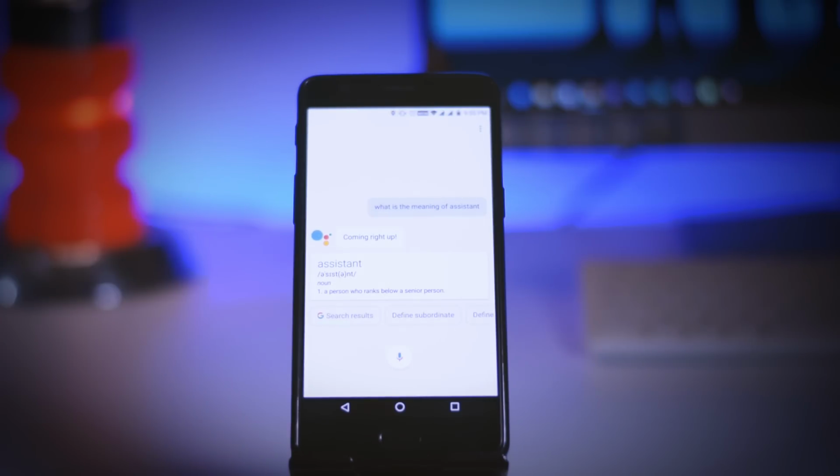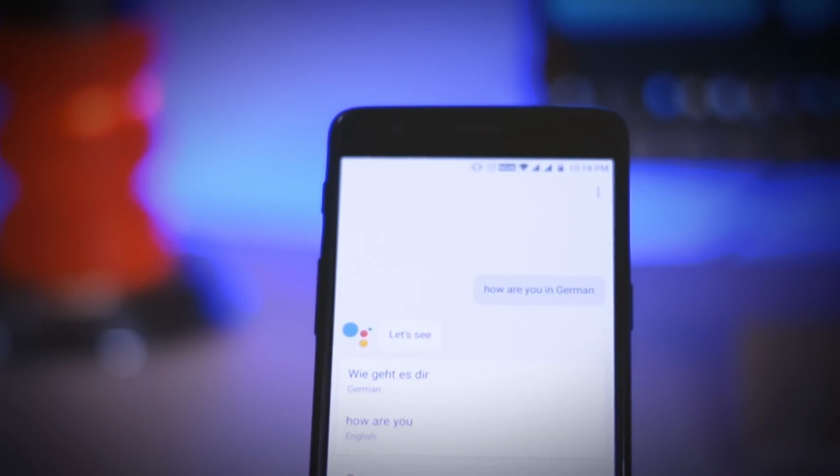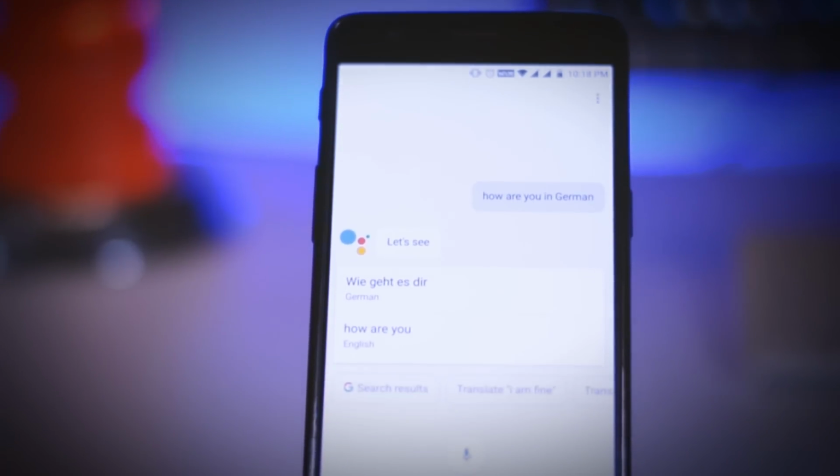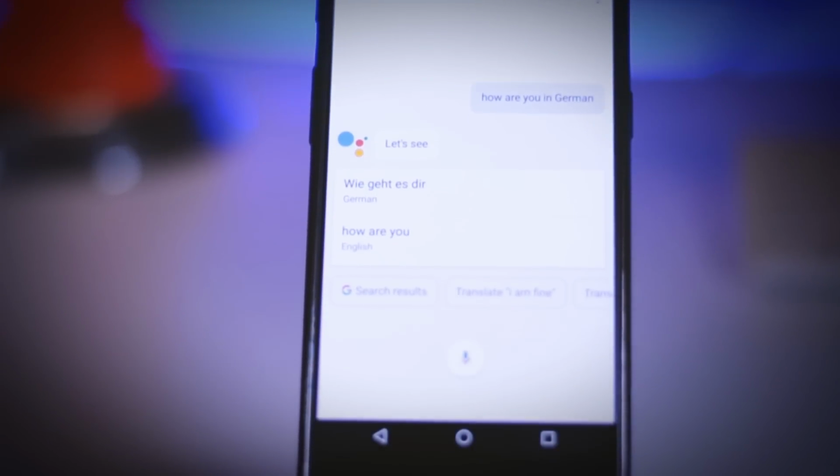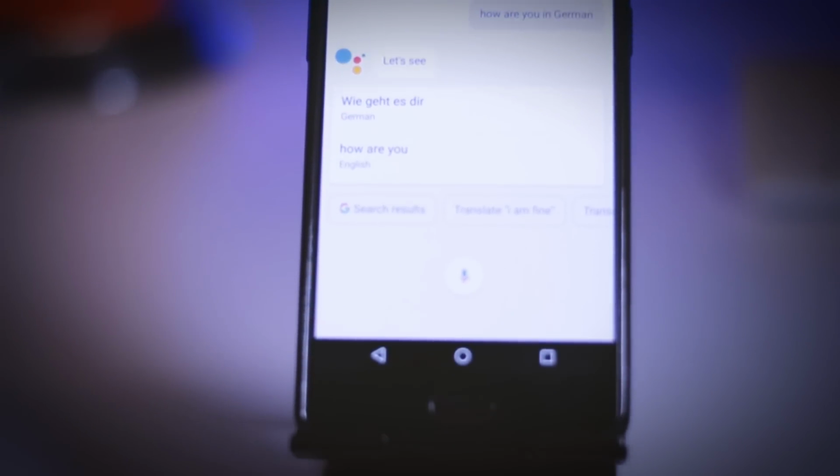Assistant, a person who ranks below a senior person. An assistant is basically a person who assists a specific person with their daily business or personal task. But in 2016, we have Google's virtual assistant, which will also get the same work done and help you out with your daily task. Now you must be wondering how, so let me show you that.